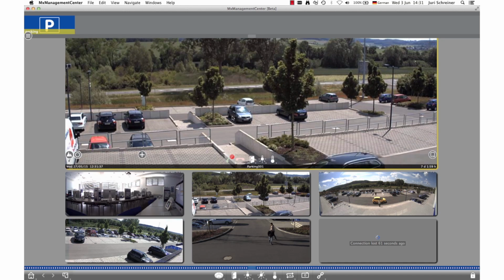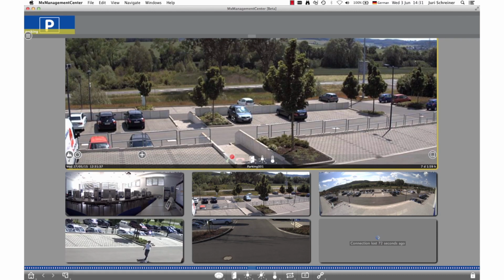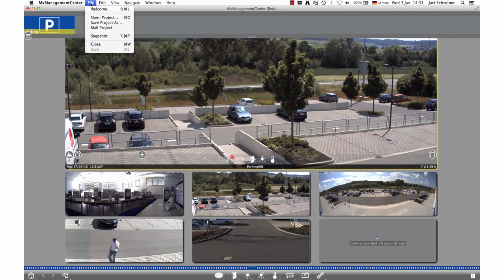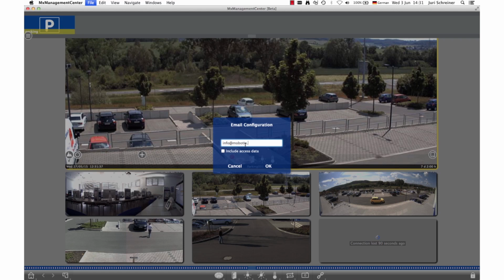If you fail to save your project with its own name and location, you will lose all of the settings you specified when you created a new project. Finally, you can also send the entire project file via email. Simply select File, Mail Project in the menu and enter the email address of the recipient. Before sending, note that the project file may be quite large.